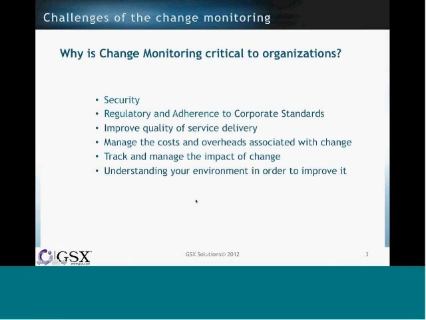So why is change monitoring critical to your organization? Well, the obvious thing is that you want to know who changed what. If something goes wrong, you want to know who was actually responsible so that you can remind them how to do it properly next time. Not that anybody on this call would be vindictive, but you might want to be able to apportion blame somewhere.